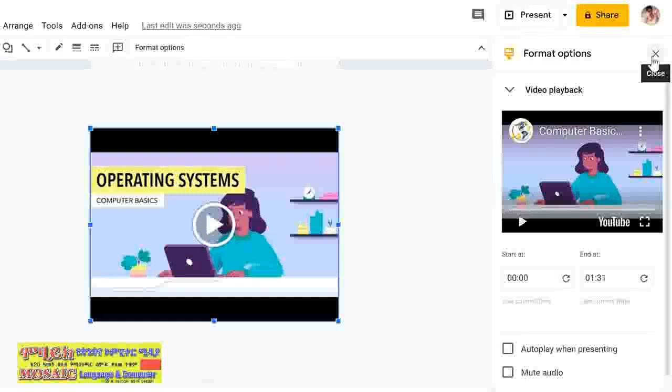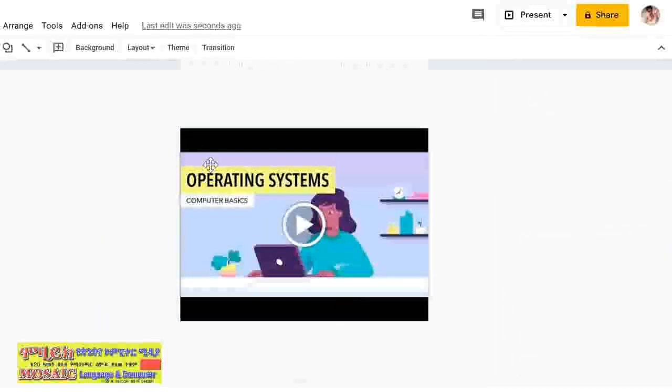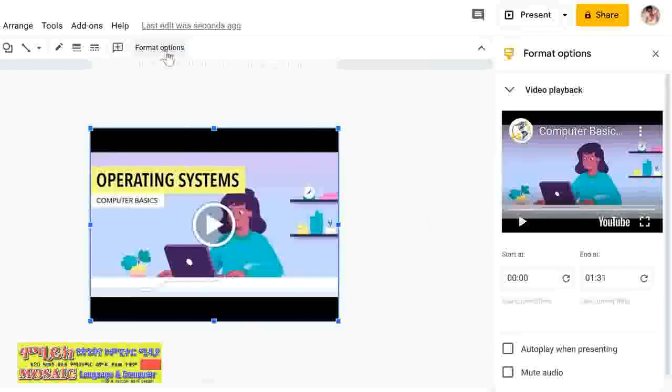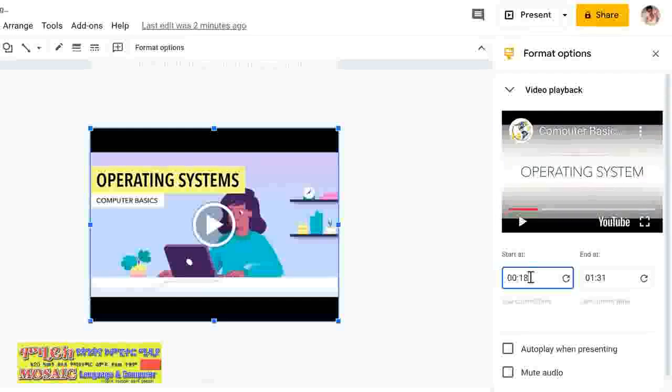Also, if you closed out of the Format Options pane, select the video, then click on Format Options on the toolbar. The pane appears on the right-hand side of the screen. Navigate to Video Playback. If you only want a portion of the video, you can change the start at and end at times. Click the Autoplay when presenting checkbox to have the video automatically play when the presentation goes to that slide. If you want to talk over the video, click the Mute Audio checkbox to silence the sound.